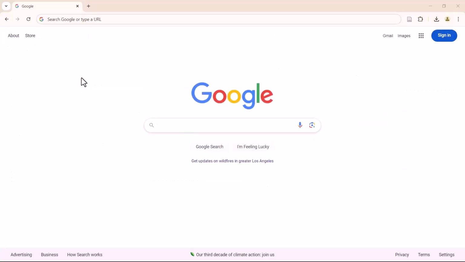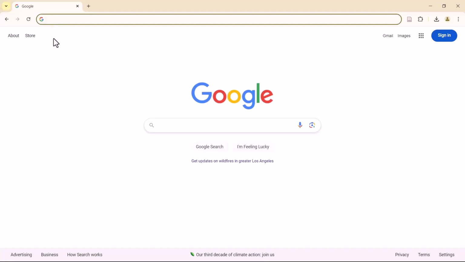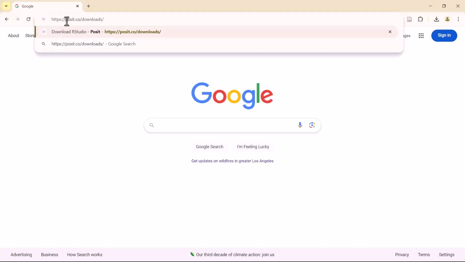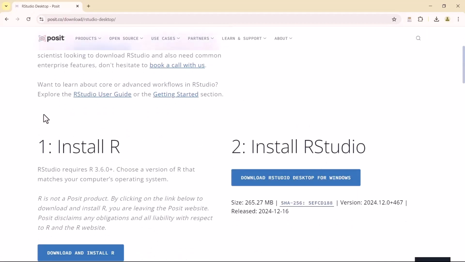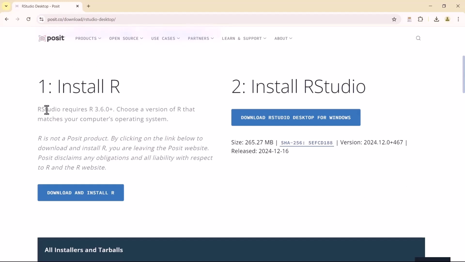Next, you need to download and install RStudio. Go to posit.co, careful, it's co and not com. And here you click on Download RStudio. If you scroll down, that gets you to these two links. We have installed R already, so we now download RStudio Desktop for Windows. Wait until it is fully downloaded.